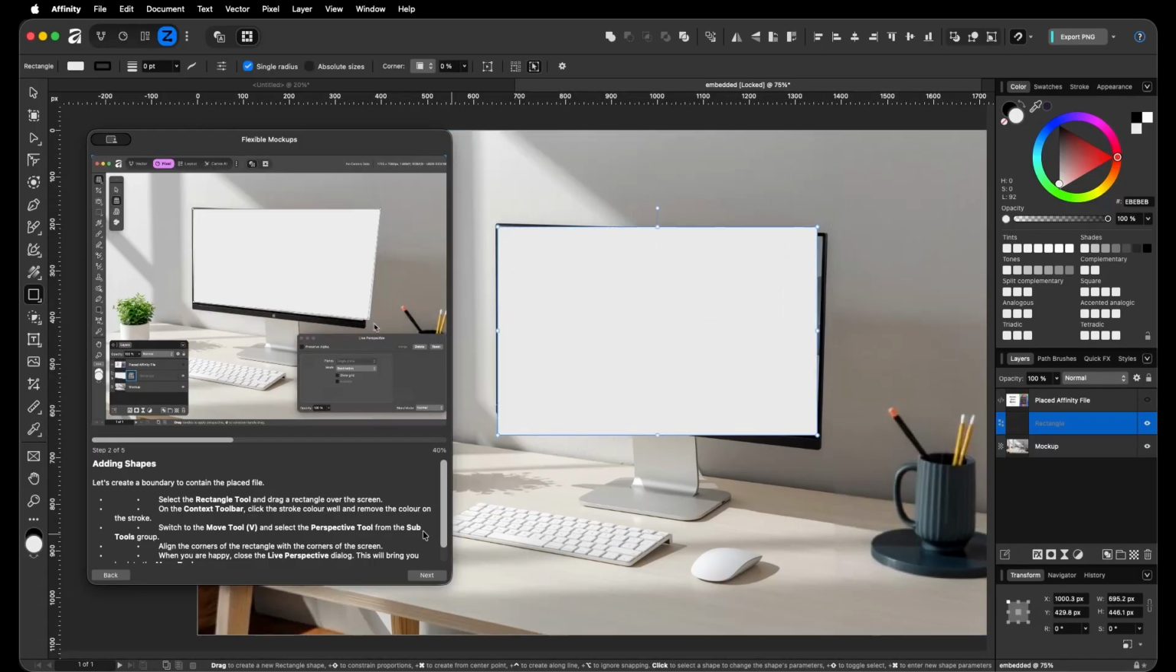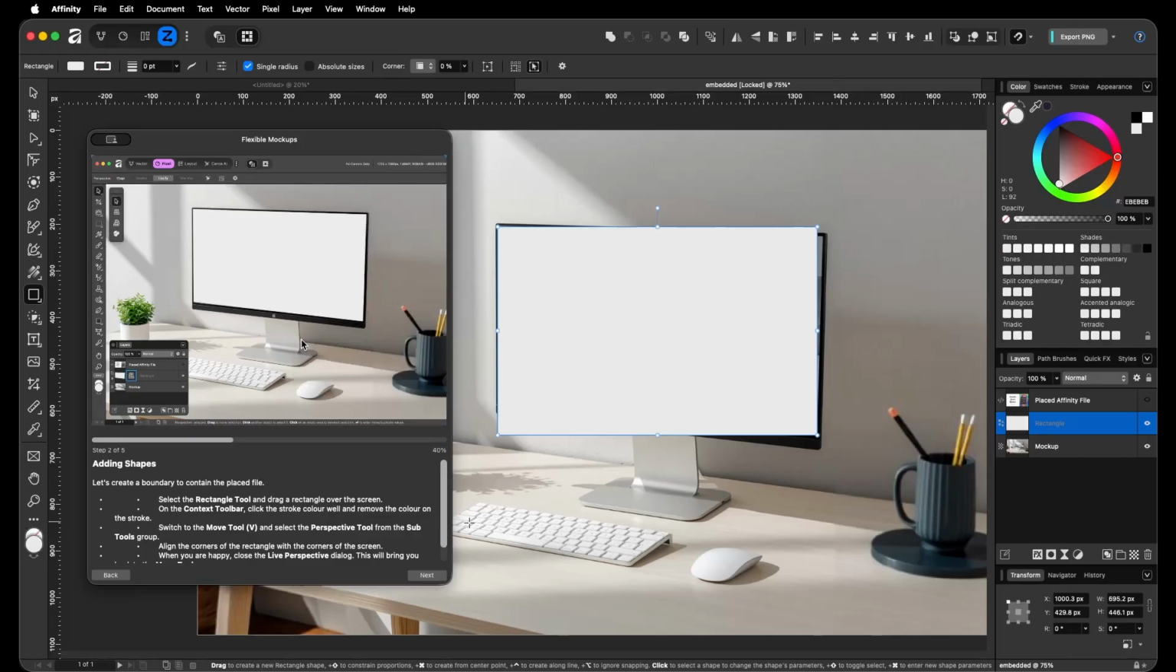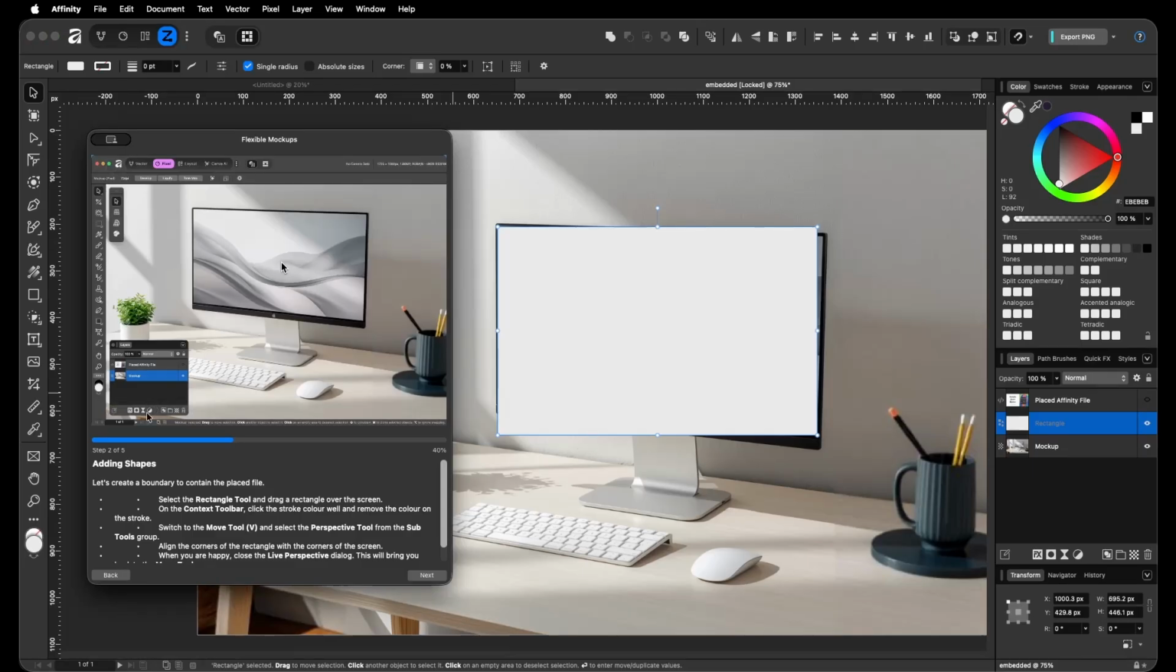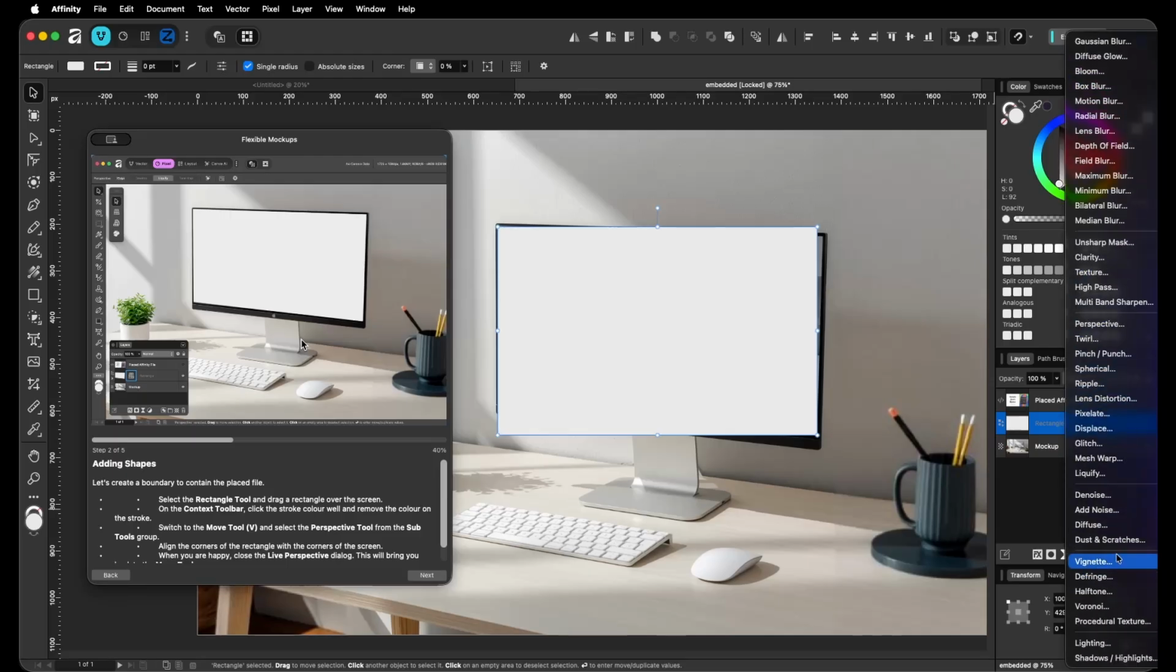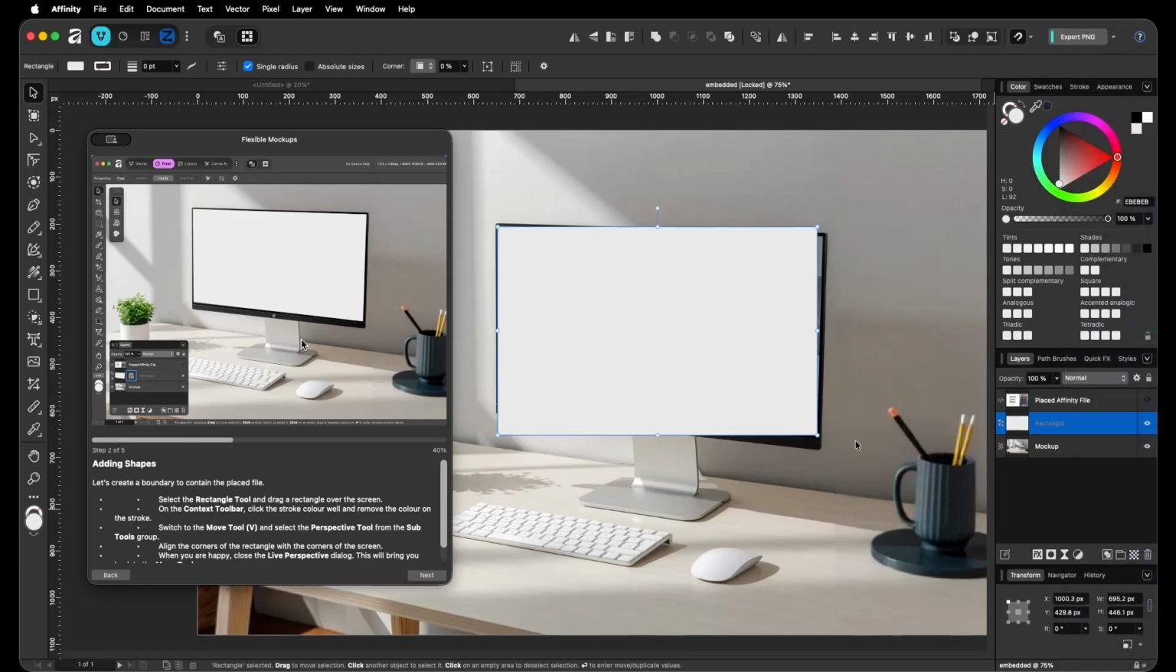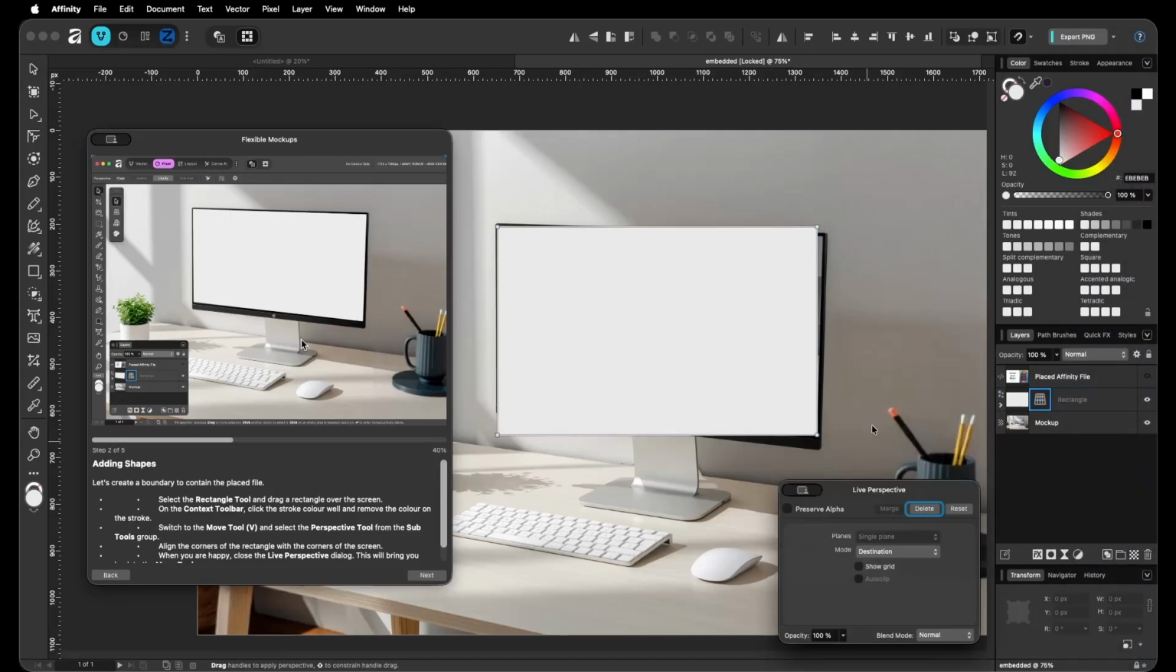There we go. On the context toolbar, click the stroke color well and remove the color on the stroke. I can do that with keystrokes. Select the move tool and select the perspective tool from the subtools group. What is this subtools group that they speak of? I don't know where that is. I just know that we can find it here. It's the same thing, so let's just try it anyways.